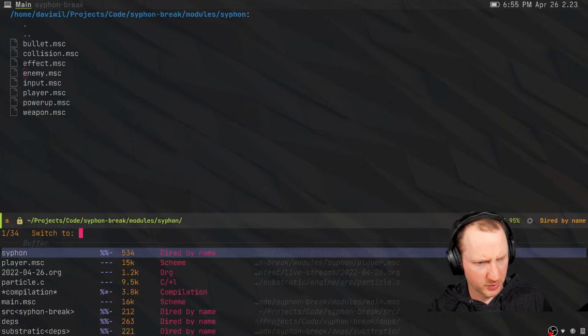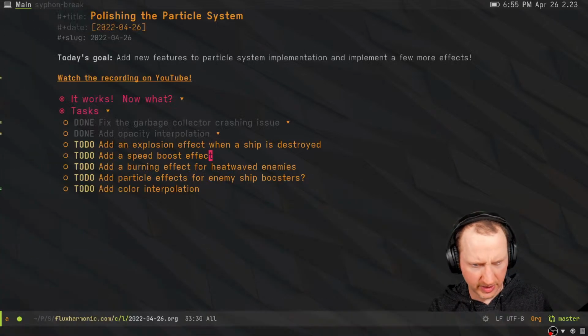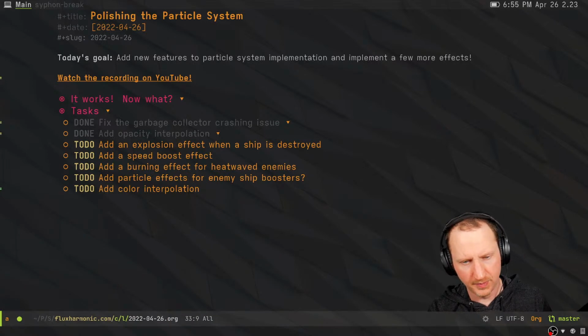Let me check and see what else we got. If I were to look at the list, speed boost effect. I mean, that one is a little bit easier to implement. Also, the burning effect for heat waved enemies, that could also work. But we need a way to have multiple particle systems attached. And then they need to go away at some point.